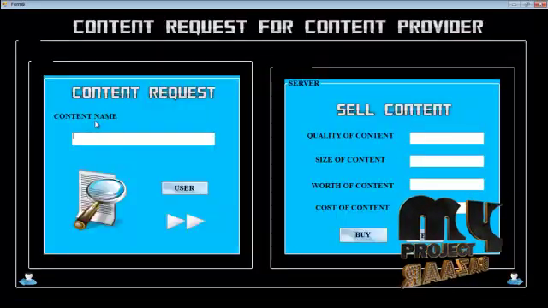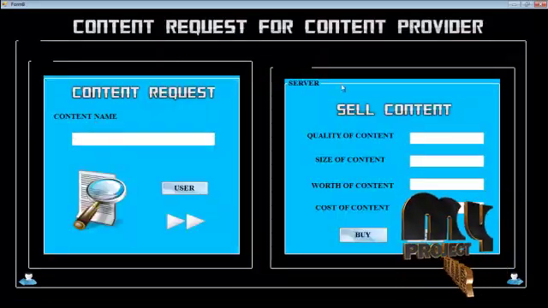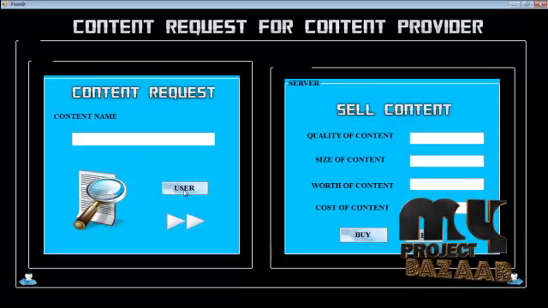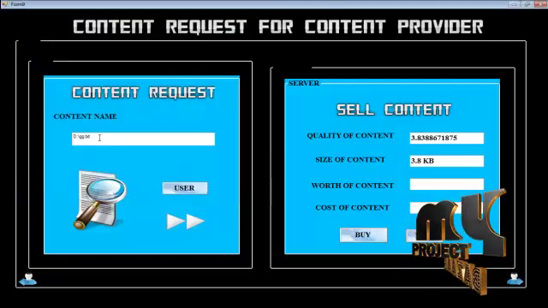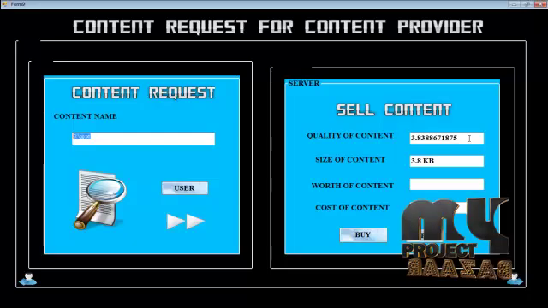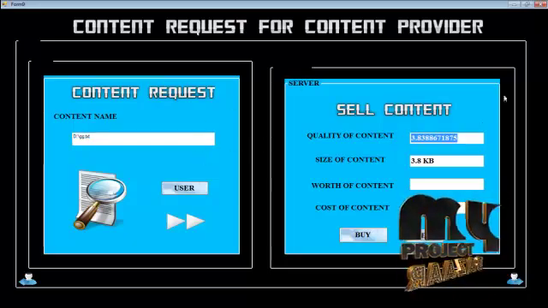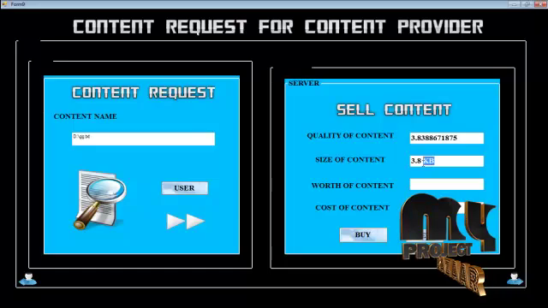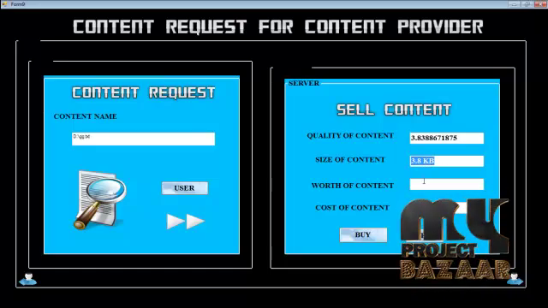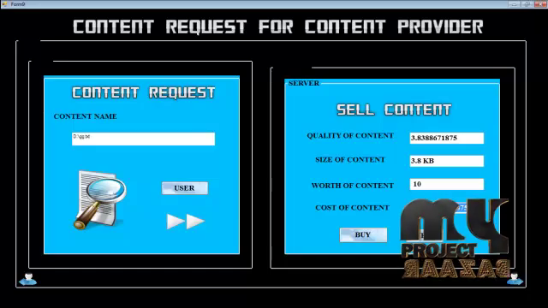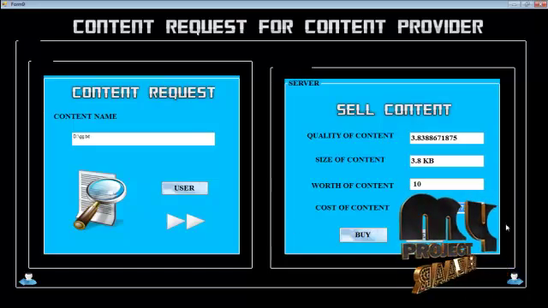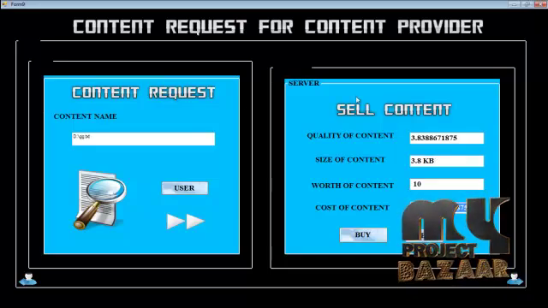So another part is the content request for the content provider. So the content name: the user can take the content. So any content can be given, and the content path can be given here. So quality of service, quality of content. So this content can be of a particular quality. So the size of content is in KB, so KB means I have 10. So the cost of content means this type of product can be given. And then for KB we can multiply by 10%, or for MB in content.